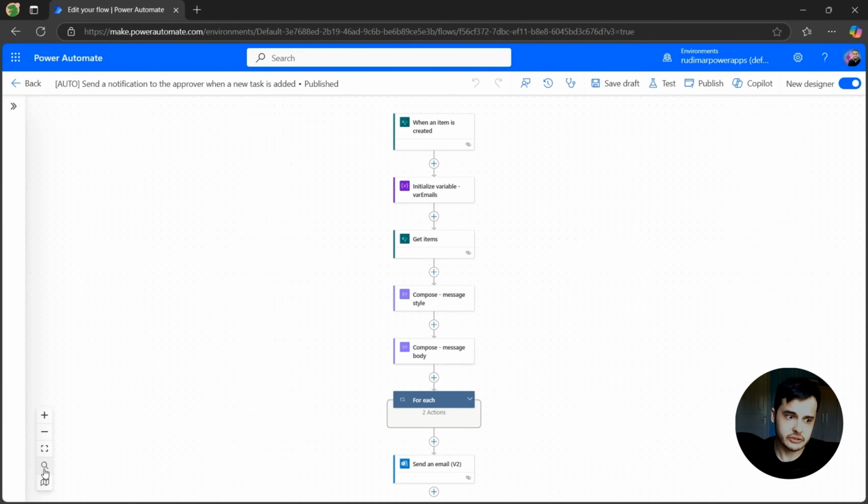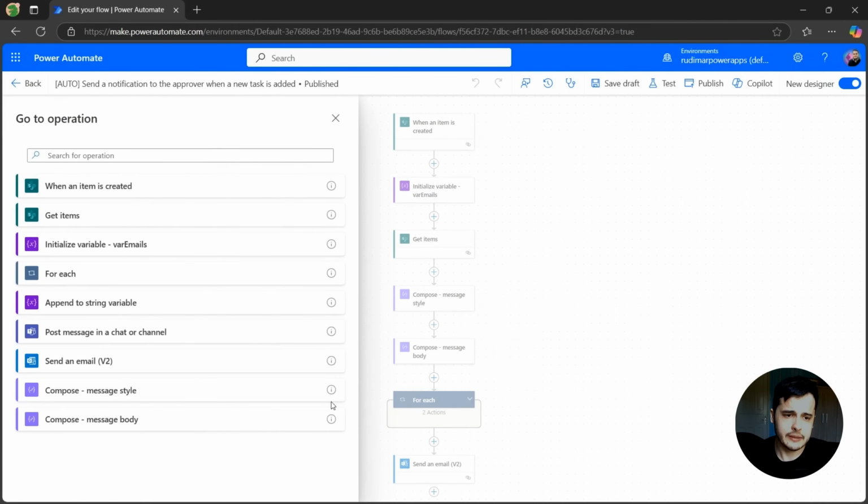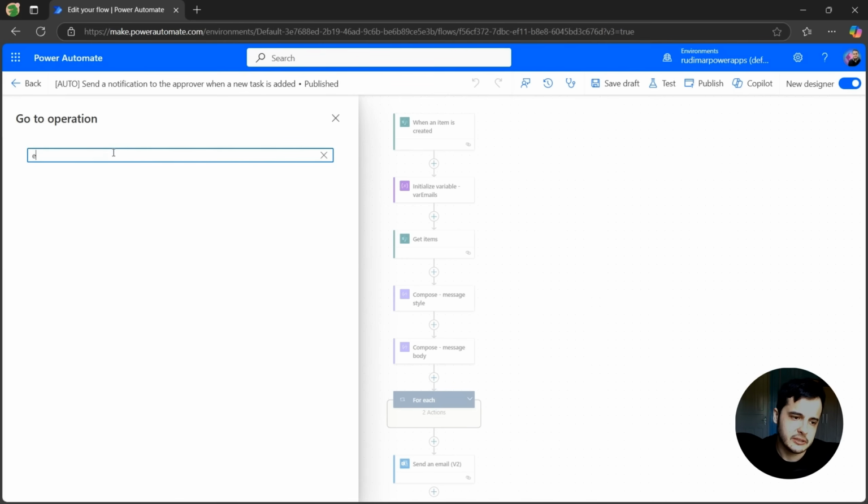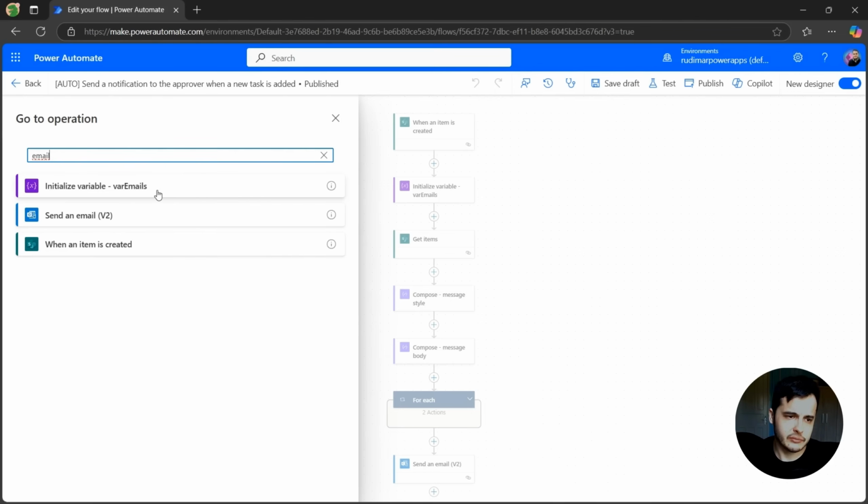We can search the actions. If we click the search icon, we can see all the actions in the flow, and it's easier to locate them in case you have a very big flow that has a lot of branches and a lot of loops. So you can easily find all the actions in here. And even search, for example, if I want to search things related to Outlook or email, let's try searching email. And then we can only see things that are related to email. For example, this variable has email in the name. This action also is related to email because it sends an email. And we have when an item is created because we have one column that's called email.